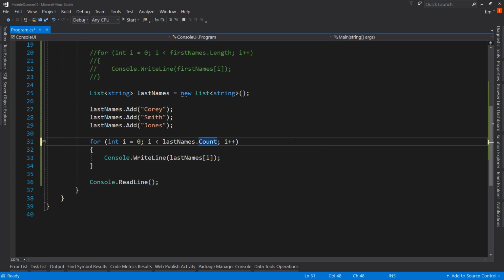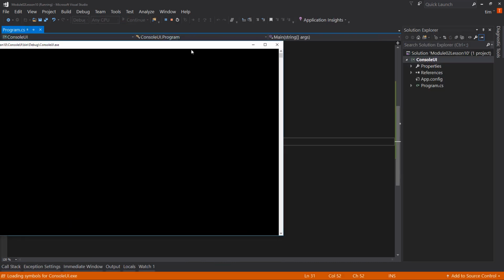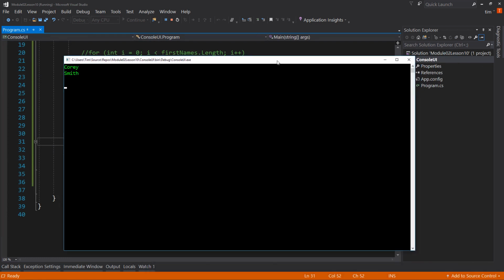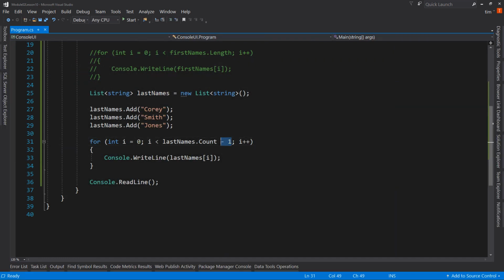So you make sure that is correct. Now, you wouldn't necessarily do this, but if for whatever reason you said, oh, I think it's -1 because we have a 0 base, that's not true because we have the less than. But if you did that, I've got Corey and Smith, but not Jones. So you know you're off. So you've got to check to make sure that you're thinking correctly with your array.